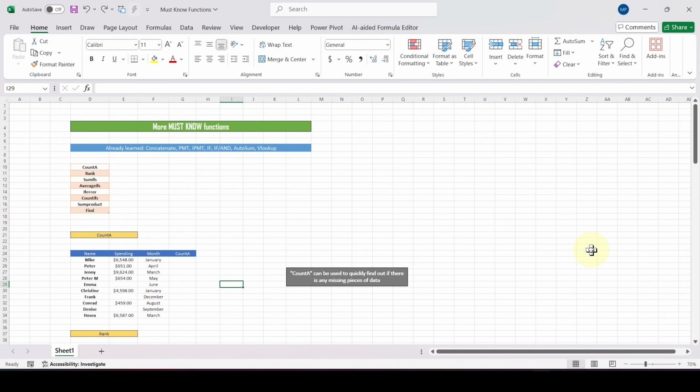Okay, so now we're going to move on to the SUMIF function. We do know how to use a SUM function, and basically what it does for you is it just adds up your data, and it's as simple as that.